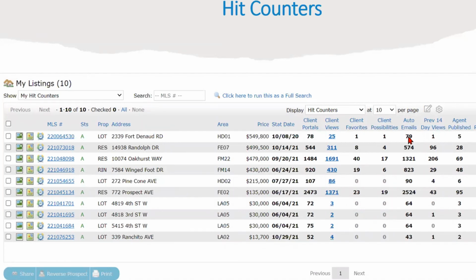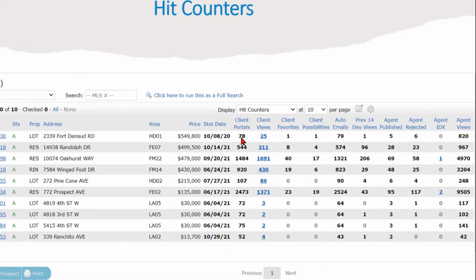Your listing went out in 79 auto emails. So there's a difference in these numbers, and that's because not everybody that gets the auto email opens it, right? So here we have a situation where it went out in 79 auto emails, but only 78 of those 79 people opened that email. How many views that particular listing got in the last 14 days?